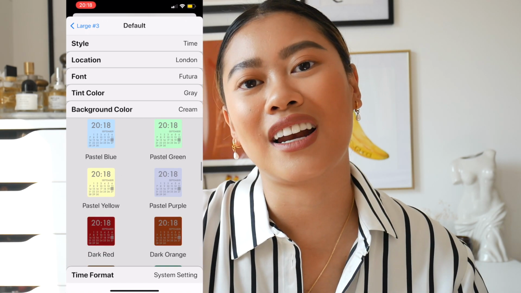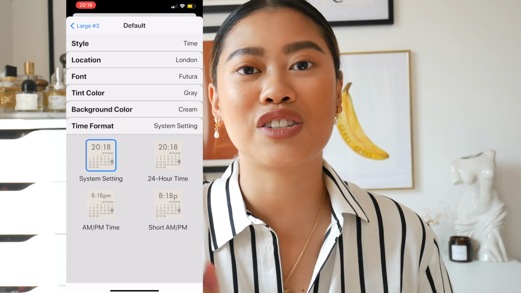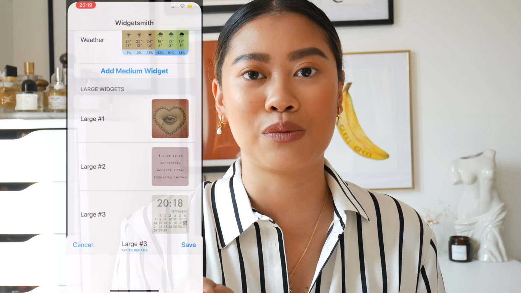And then you're just going to click out of that screen in the left hand corner at the top, and then don't forget to save this widget as well. You can also rename it to make it easier for you to find, and then just click save.